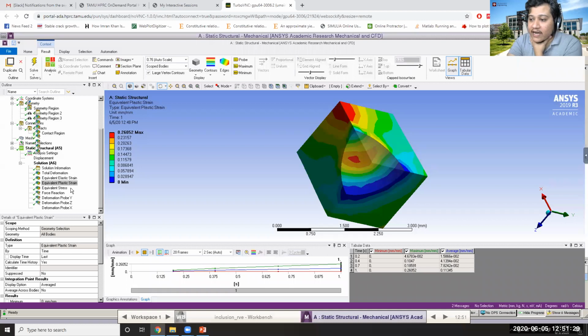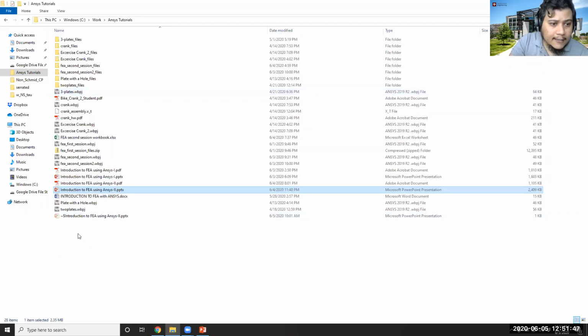Now what I'm interested in is the output of the tensile test. Since we have run a tensile test, I'm interested in its output. The result of the tensile test is in the form of a force displacement curve, and then we calculate the stress and strain out of it. In order to do that, I have created a small Excel sheet.